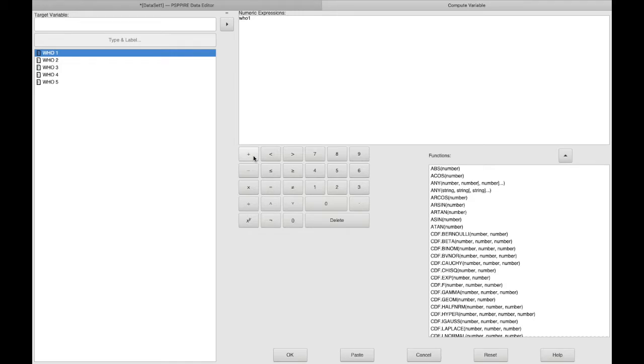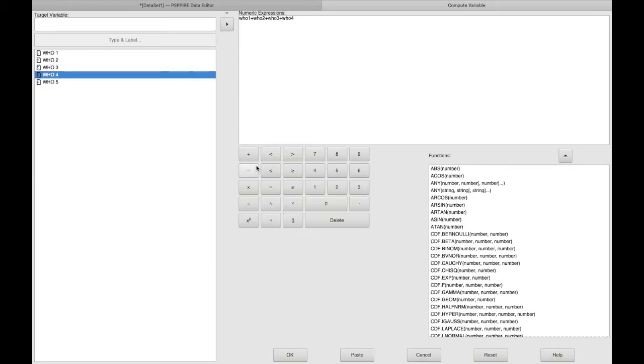Click the addition symbol, the plus symbol, and then 2, that's WHO2, plus 3, you pull it in, plus 4, pull it in, plus 5, pull it in. So now you have the 5 items, and you don't need a plus at the end. So you have these 5 items together.